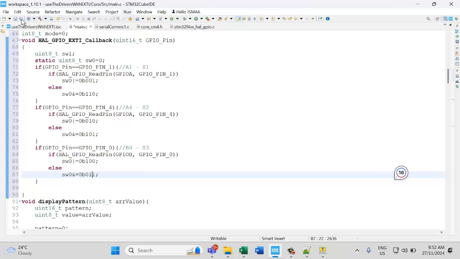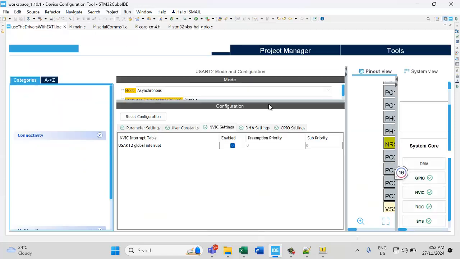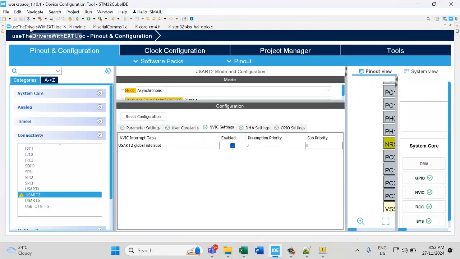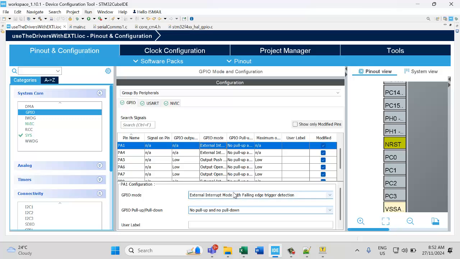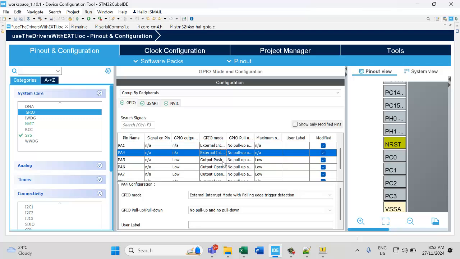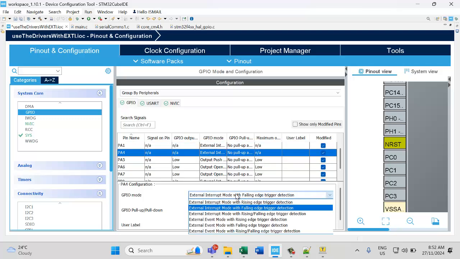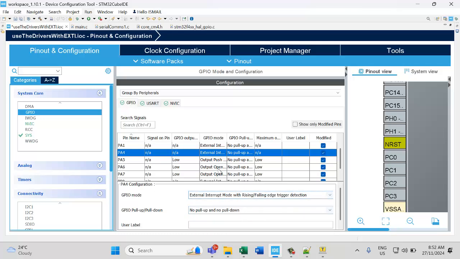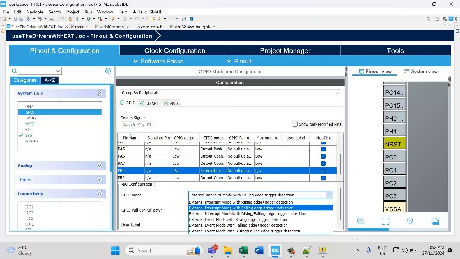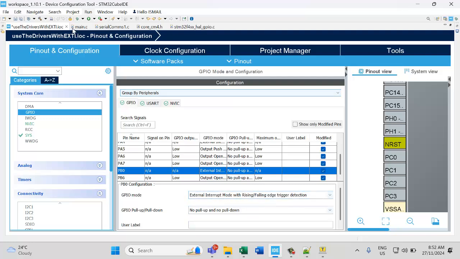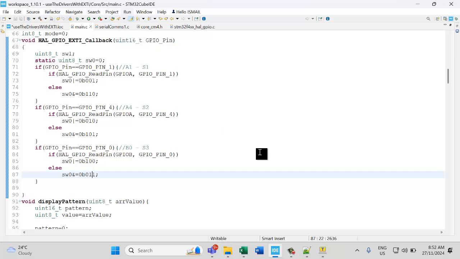I'm sorry, we should go back to the IOC, click GPIO, and set all the interrupts to interrupt on rising and falling edge, right? That means it will interrupt whenever we press and release the push button. Okay, regenerate. Good.